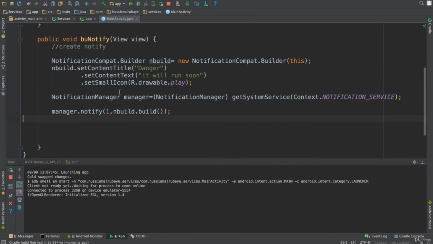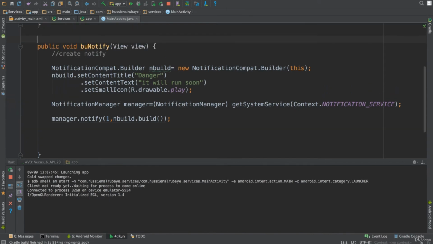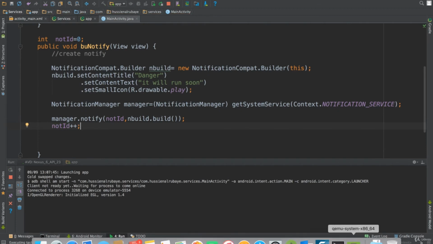What about if I want to get a new and a new and a new? Let me say okay, integer notID equals 0, for example. Then I will say okay, notID. I will send it, then every time I will change the ID. So you will see many notifications. You will not see one notification only.